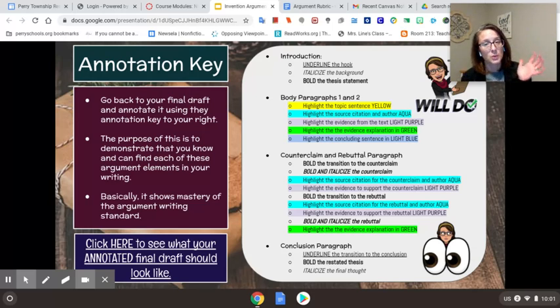Remember, this one's going to be bigger than the other two because you've got two elements that you're putting in here. So for your counterclaim, you're going to bold the transition to the counterclaim because remember, you needed to have that in there. Then you're going to bold and italicize the counterclaim, so what your counterclaim is. Then again, source citation for the counterclaim is in that aqua. You're going to highlight it. So source citation for the counterclaim and the author is in aqua.